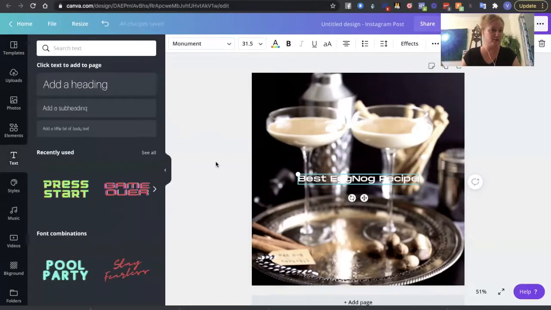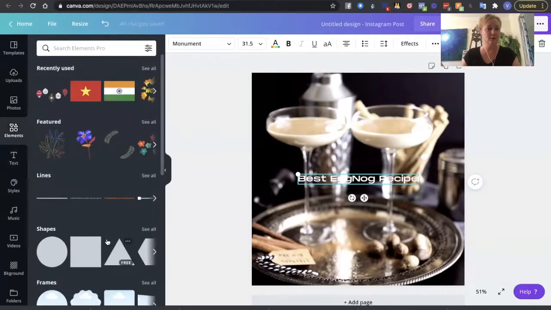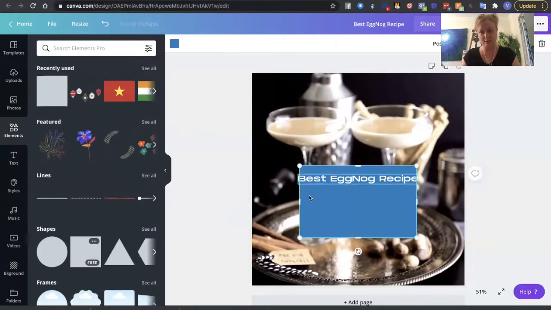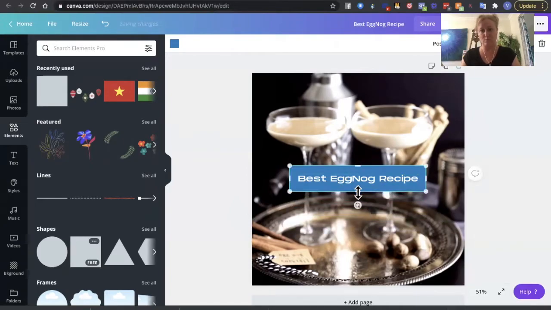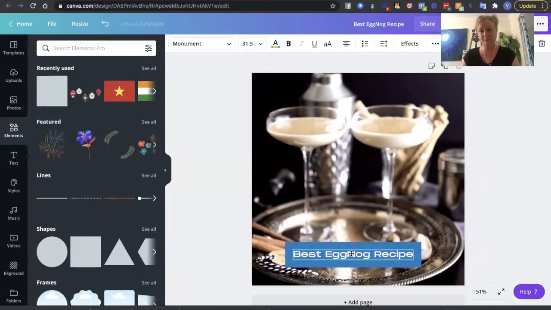So what we're going to do is I'm going to go over to elements. I'm going to go down to shape. So I'm going to click on a shape, and I'm just going to put that shape behind this so that we can see the wording. Okay, now I actually think that this should go a little bit down the bottom, so it's not in the way of anything else.